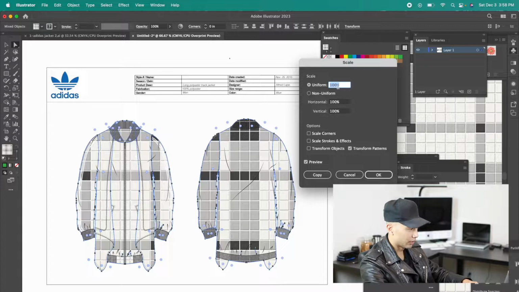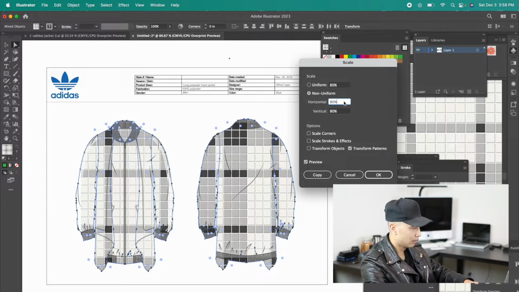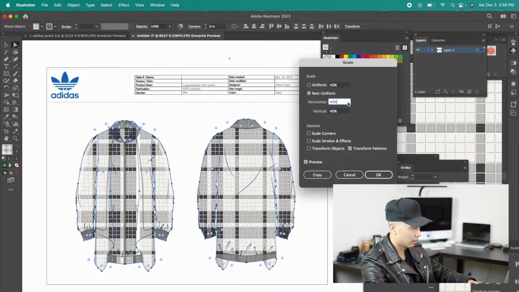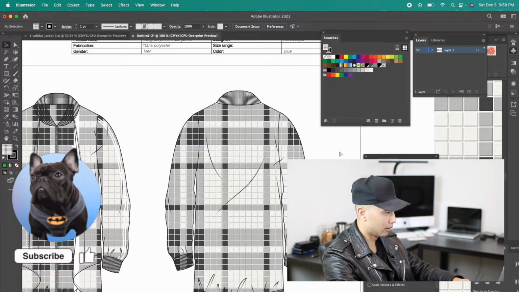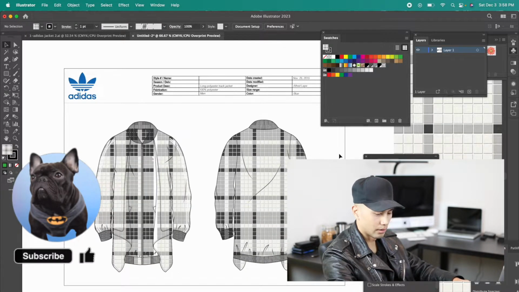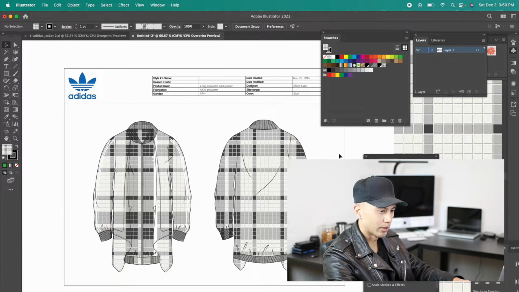So now you can change it to 80%, and only go smaller, or you can go to like 40% if you want it small like that. And we'll just use that at 40% scale. So then we'll just click OK, and then now you're done. So that's pretty much how you can use a picture of a fabric swatch for your fashion flats.